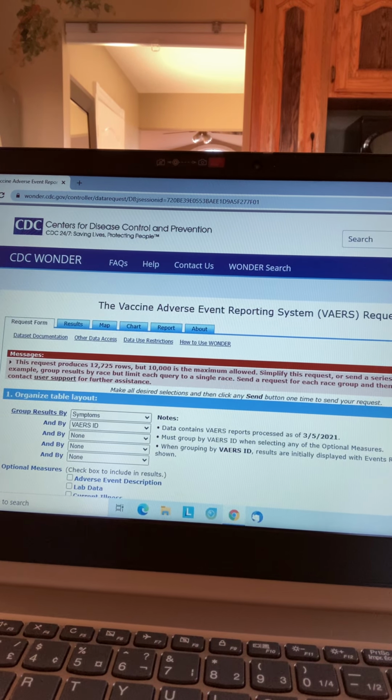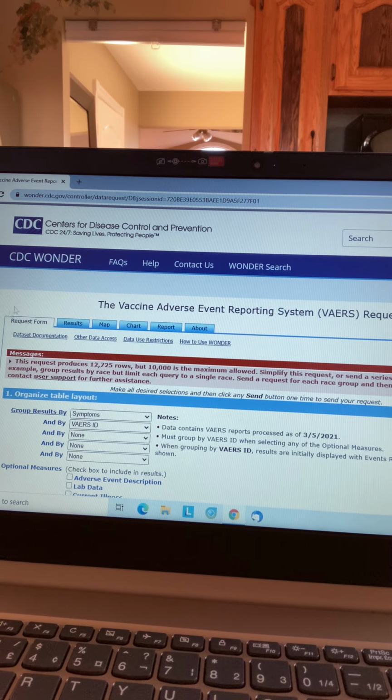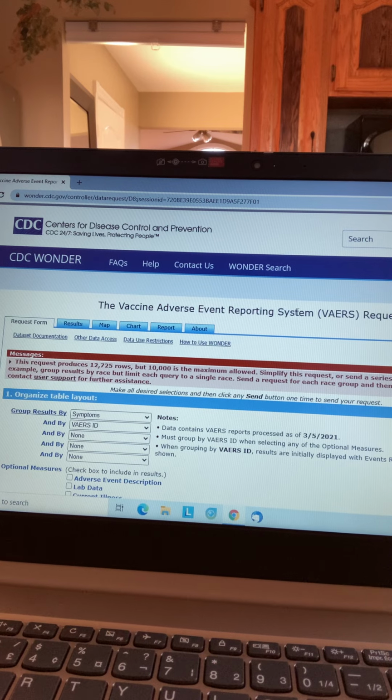I've been trying to look at symptoms and adverse reactions from the COVID vaccination. So this is a website from the Centers for Disease Control and Prevention. I'm just going to maneuver through this. I hope and pray that you take the time and look this up for yourself.